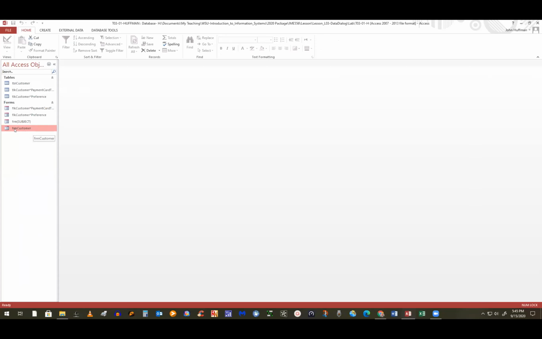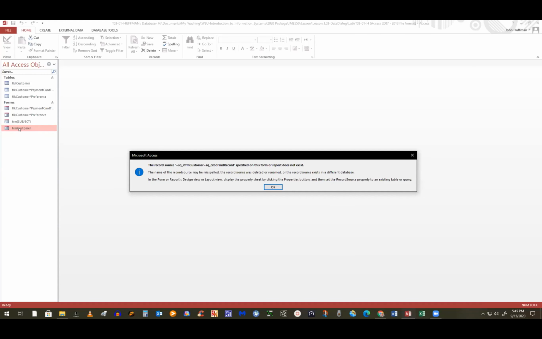So now I know that that form, FRM customer, is the form for this table, TBL customer. One of the things that the naming conventions does, it helps you understand the grouping of different types of objects. So now I'm going to open this up right now in what's called form view. We would usually just go right to design view, but I'm going to open in form view since I've already started working on this.